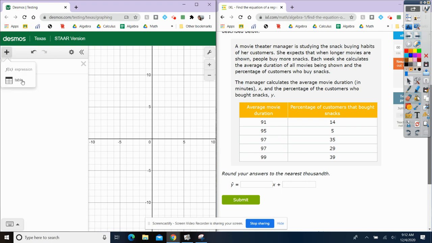So I'm going to hit plus. You're always going to add a table first. And then I'm just going to copy the table that it gives me. So it's going to be 91. Your x values are always on the left. Your y values are always on the right. Then 95. Then 97. 97 again. 99. So I'm just copying the table from iExcel exactly into my Desmos calculator. And you get to this also through Google Classroom. Just click on the other link. Then 14, 5, 35, 29, 39.